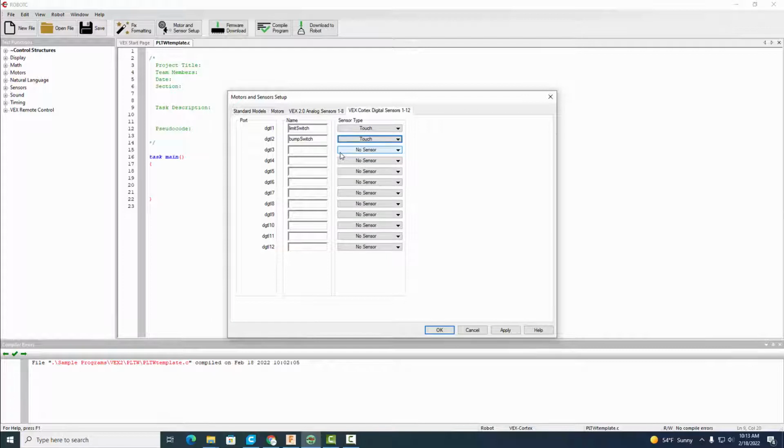Okay, and then down here, we're just going to type in quad, and we're going to select quadratic encoder. And then in digital 5 here, we're going to type in Sonar, and we're going to select Sonar, and we have to specify our inches here. Or I should say we have to specify our type of units, and we're going to select inches.